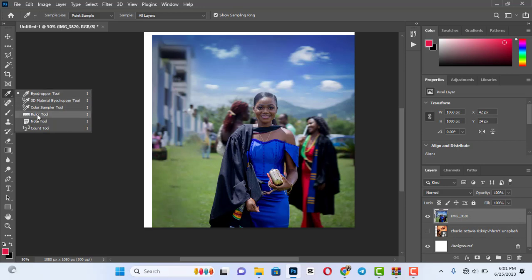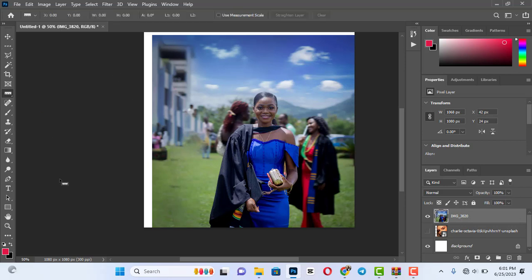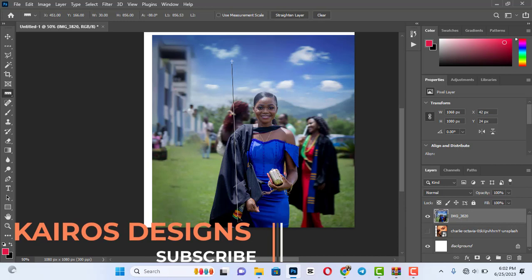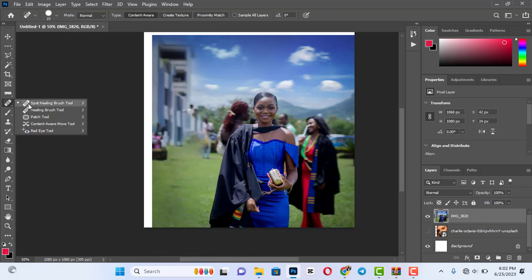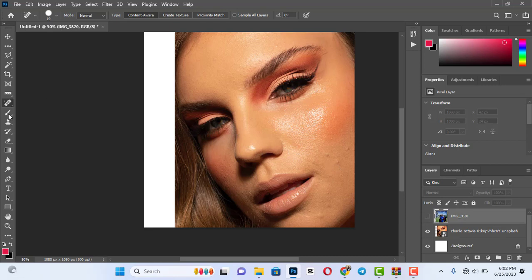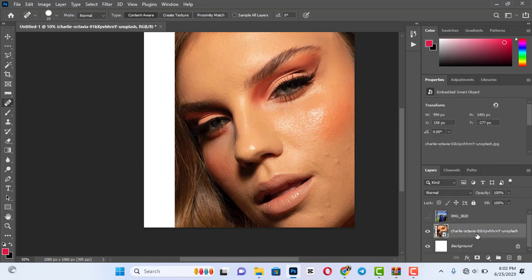Then you have the ruler tool. The ruler tool just helps you to draw a ruler, as you can see. So let's move on to the next tool, that's the spot healing brush tool. Let's use this picture as an illustration, using the spot healing brush tool.